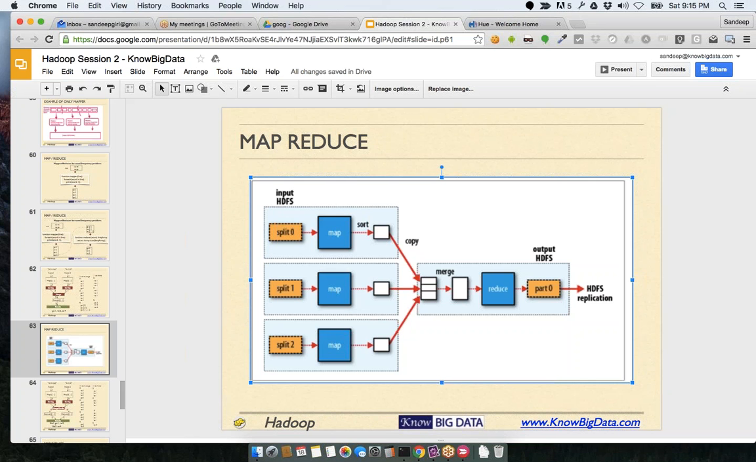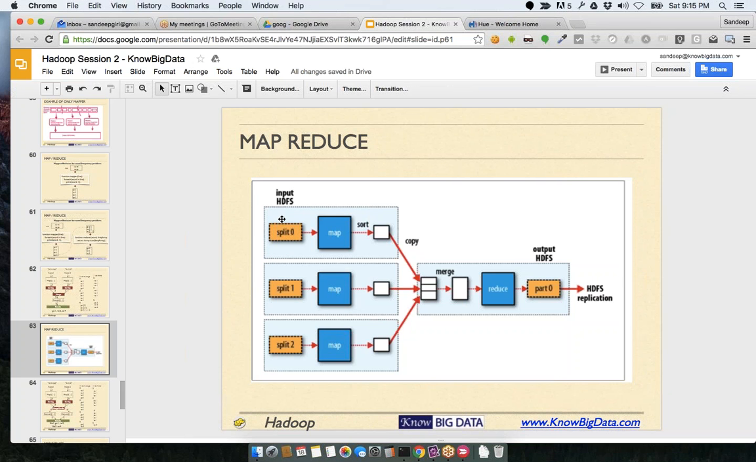What's happening here? This is the data loaded from HDFS. There's a slight difference between an HDFS block and an input split. We'll talk about it. So data after getting loaded from HDFS is called a split. There are three data blocks. Input block zero, we call it a split right now. So there are three data blocks in parallel on three machines.